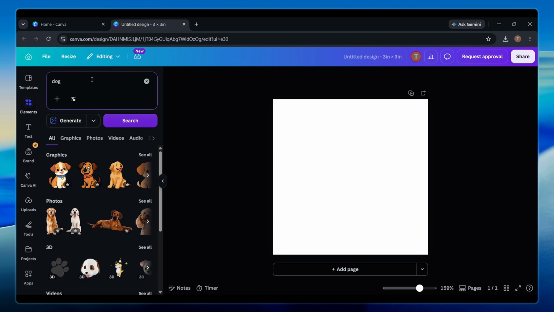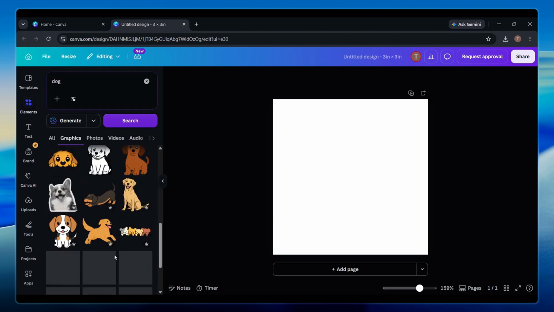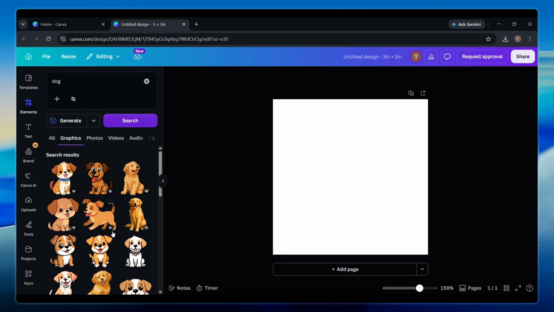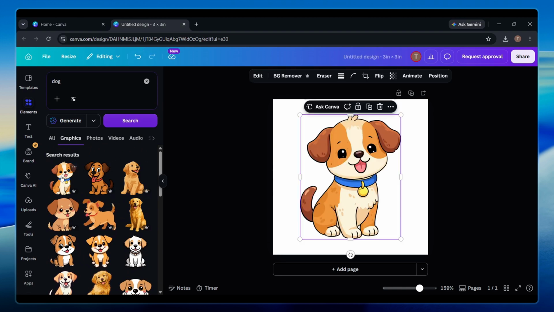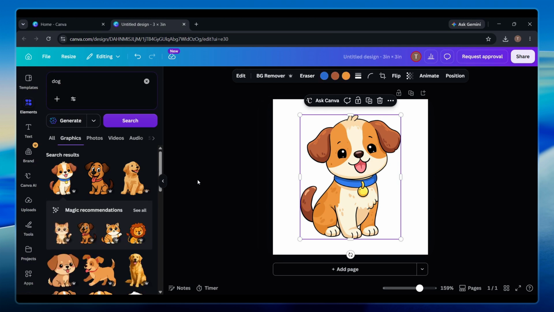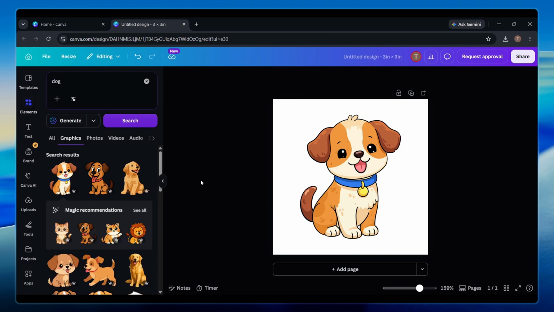Below the search bar, you'll see several tabs. Click on the Graphics tab to filter your results and show only cartoon-style illustrations and vector graphics which work best for stickers. Browse through the options and click on any cartoon dog graphic that you like. It will instantly be added to your canvas. Choose one that has a clean design and clear outlines, as these make the best stickers.